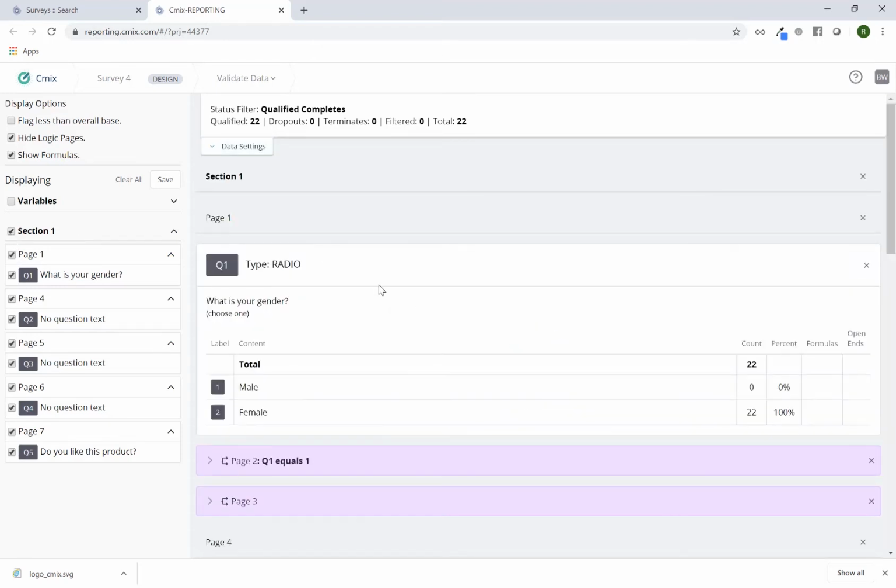And now you'll see in the main screen, the first question was, what is your gender? It says choose one here, which was my instructional text. Here are my response options. And now I've got counts and percents to review for my test data. So here it looks like all the males were terms, and you have 100% females.